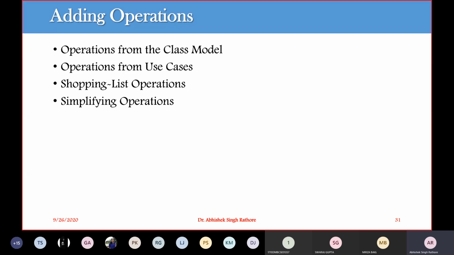Just summarizing, first we have to identify the different attributes that exist in your class model. For these attributes, you have getter and setter methods, like in Java or .NET. So you can add getter and setter methods for each attribute. This is how we can identify the operations right from your class model.